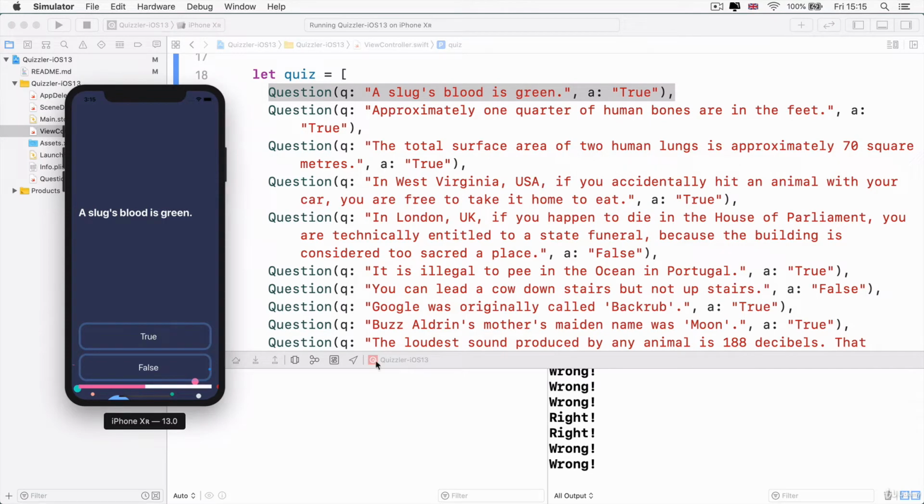We've just added the question struct to our project and replaced the quiz array with our sample questions. There's only one problem, because the debug area, which is giving us feedback about whether we got the questions right or wrong, can only be seen by us, the developers. We need to somehow relay this information to the user in the app.